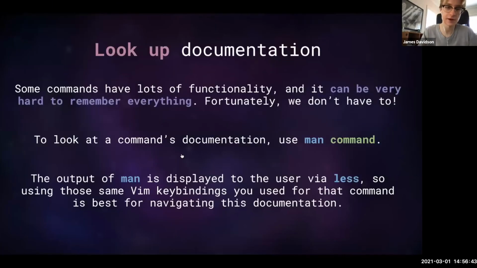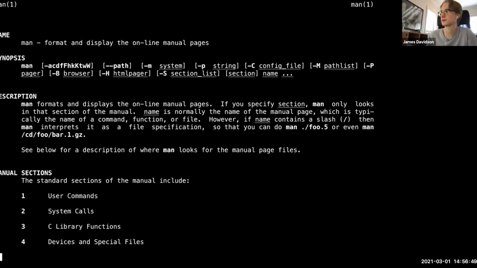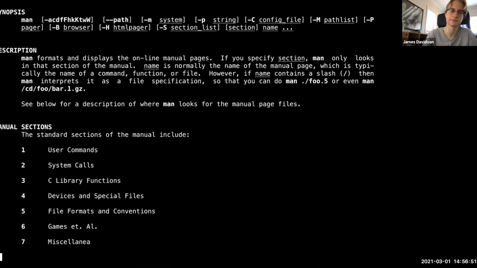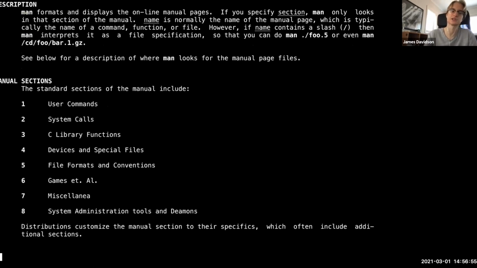Just as a bit of fun, you might be wondering, can we look at the documentation for man? Yeah, we can. And this is actually really quite helpful because it tells you the sections. So this is what all of the numbers mean. When we said 3 before, this means the C library functions. So that's why we said 3 if we wanted to look at the printf function.